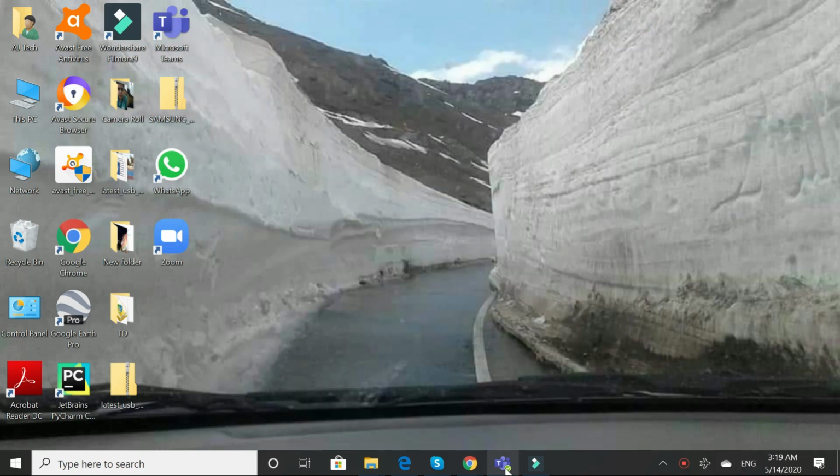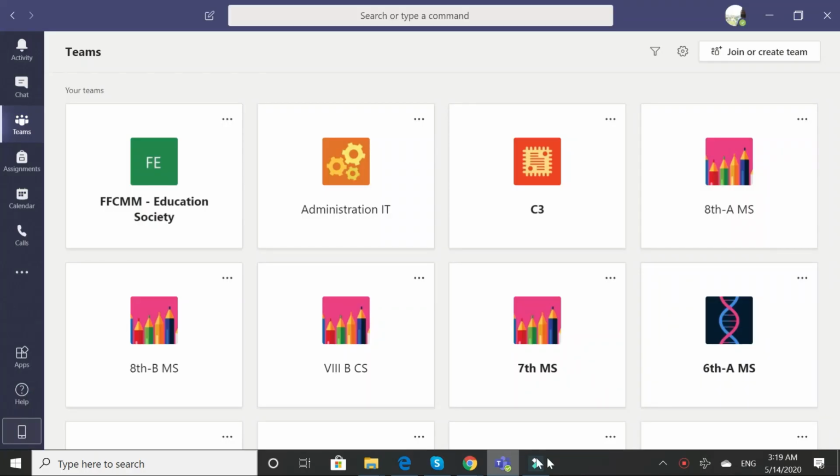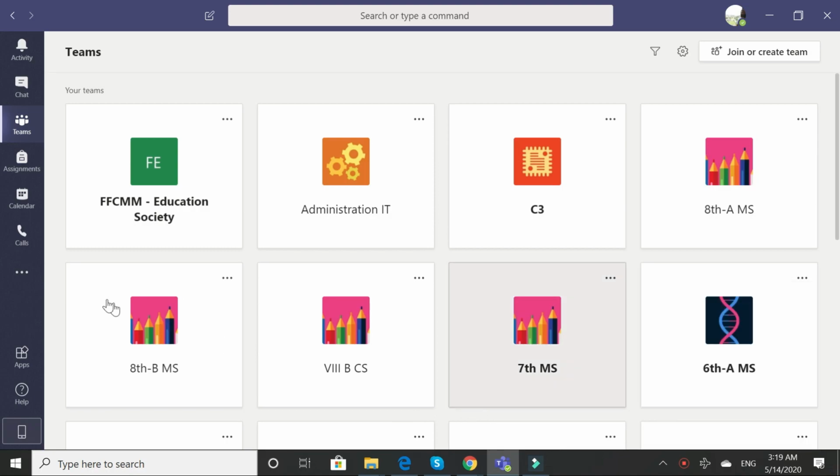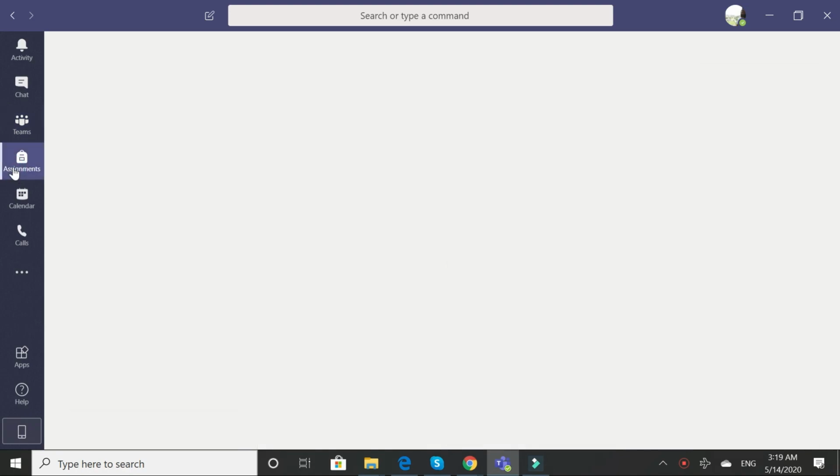Now I will open Microsoft Teams, and yes, on the right side you can see the option of language settings from English to Urdu or Arabic. So you can type in Microsoft Word in Urdu as well as Arabic. For assigning assignments to the students, we have the assignment option in the left panel. Click on the assignment.